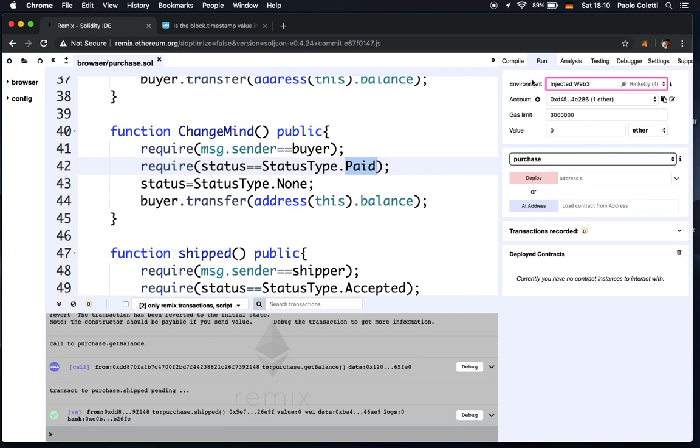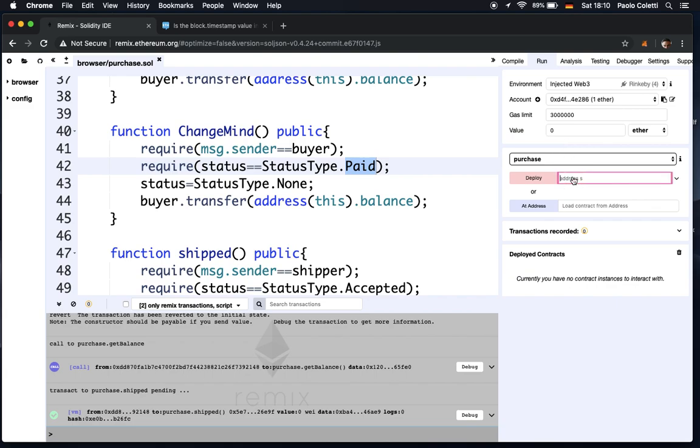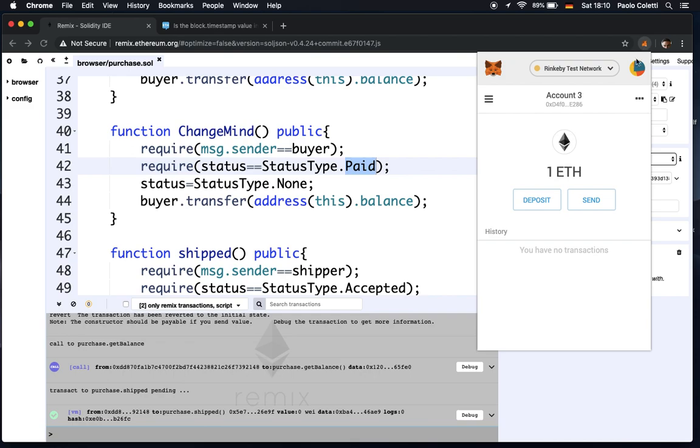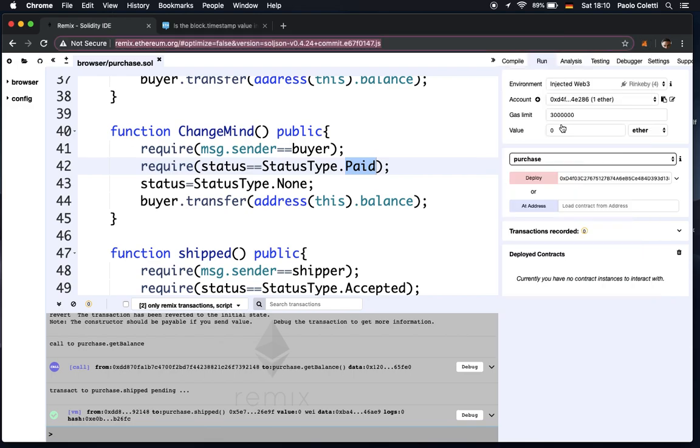So now let's deploy this contract. Recompile it just to be sure. Deploy this on the Ropsten. Okay. I have to pay attention now not to make any mistake, because otherwise the money will be lost. D4. Okay. Let me change account. The third one is the one who will be the shipper. The one who deploys is the first one. So the seller is the first one. First one, 52. Okay. Deploy.